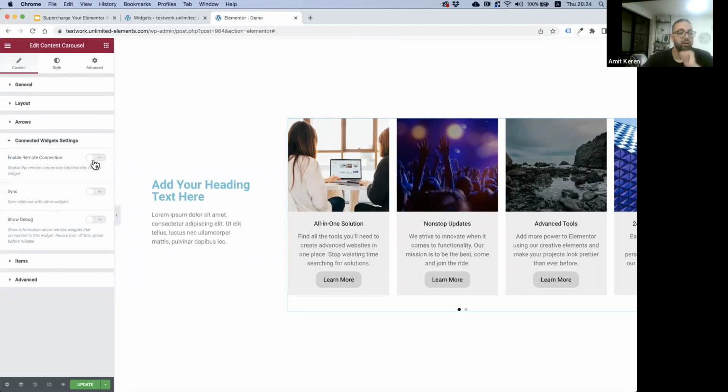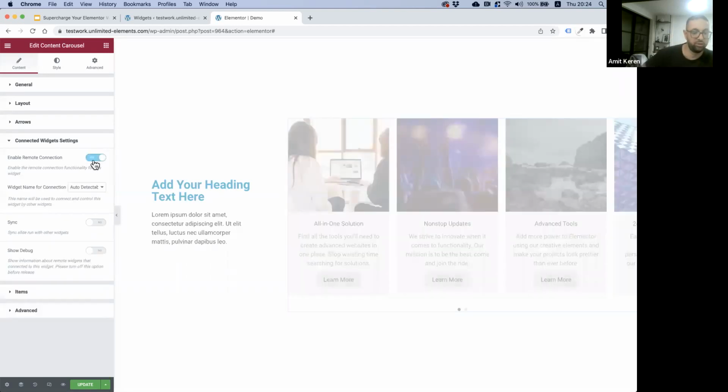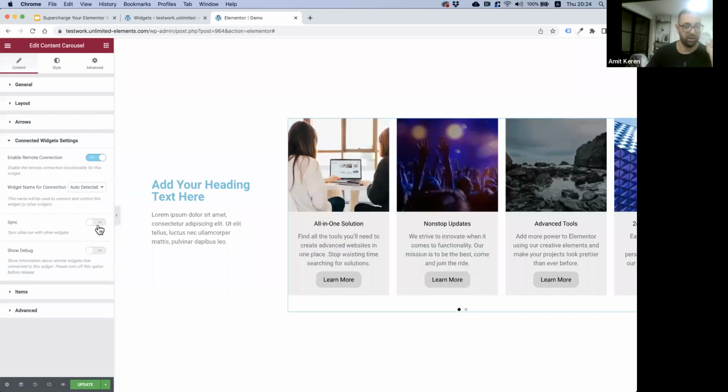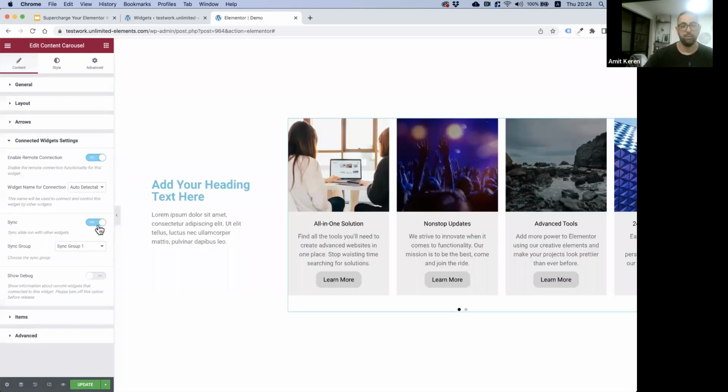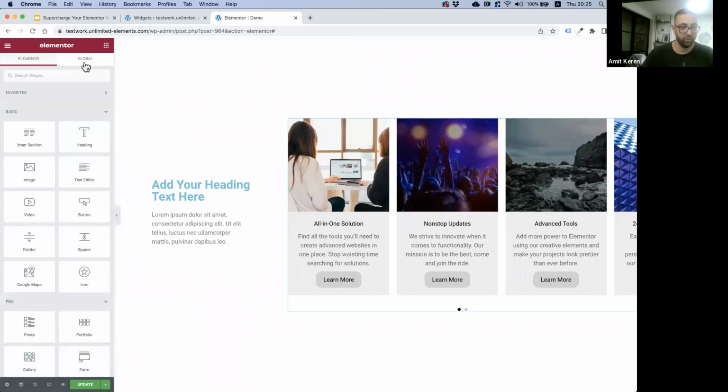Now, that's awesome. So I'm going to enable remote control, and I'll also enable sync, even though I'm not going to show that today, but just so you see how that looks, if you want to sync it to another carousel, to another slider, you could do that. And let's add our remote controls.